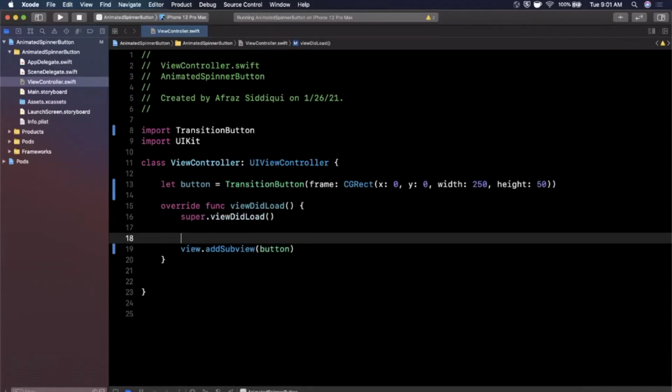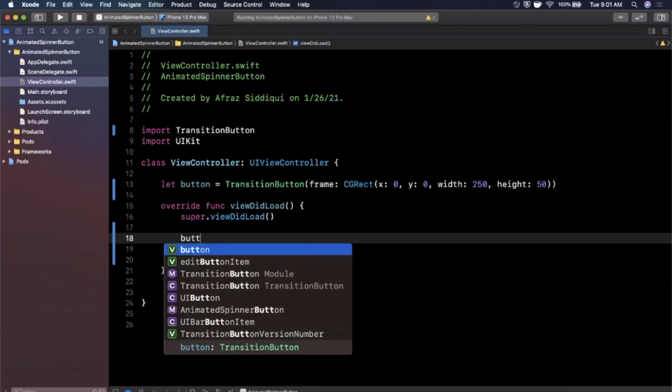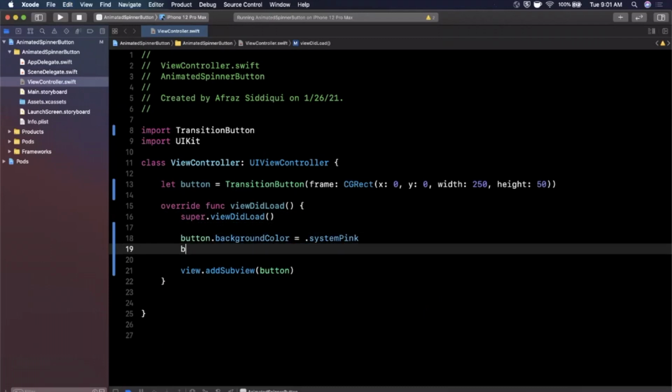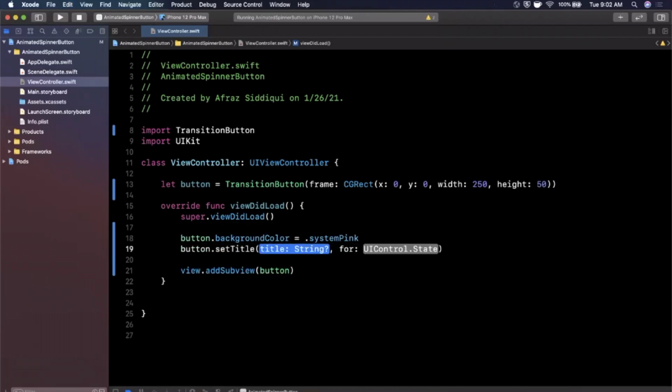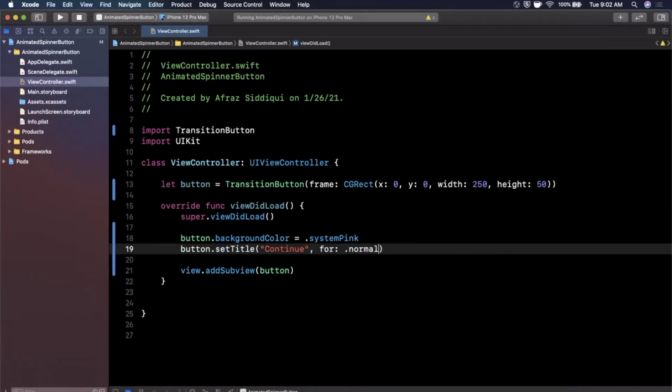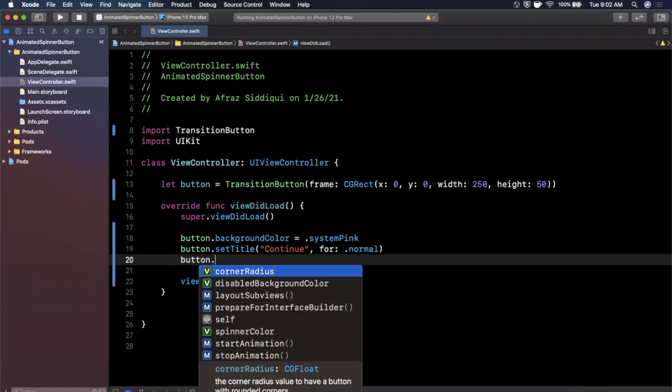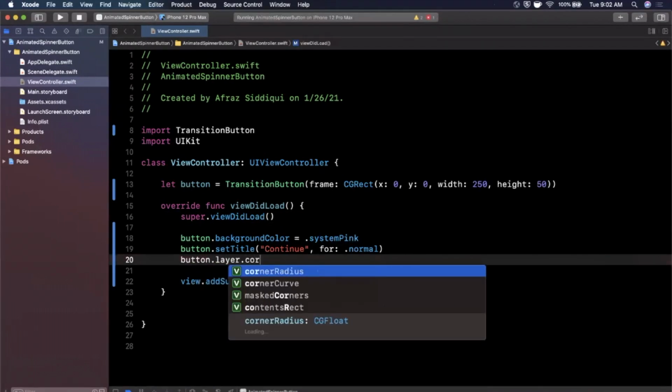And let me just do some configuration so it looks a little nicer here. We're gonna say button, its background color is going to be a system pink color. We're also gonna give it a title. We're gonna say set title, and let's give it a title of continue for a state of normal. I am also going to give it a nice corner radius so it's nice and rounded.